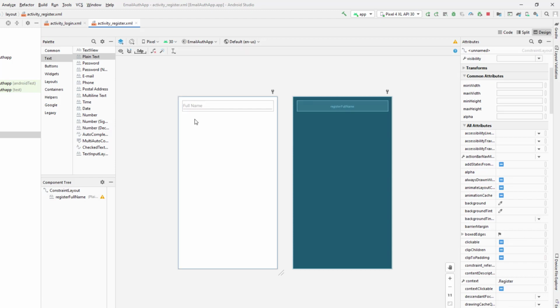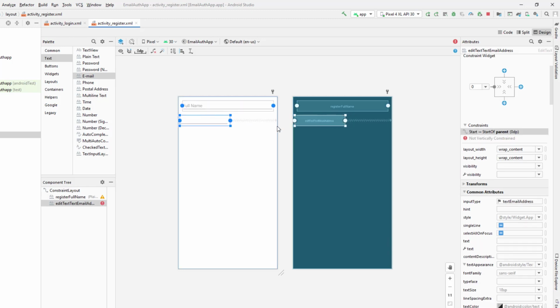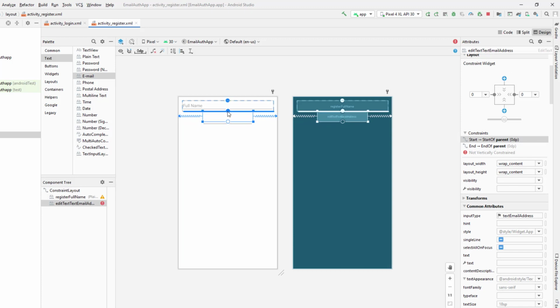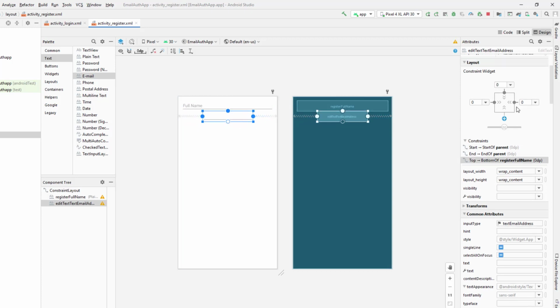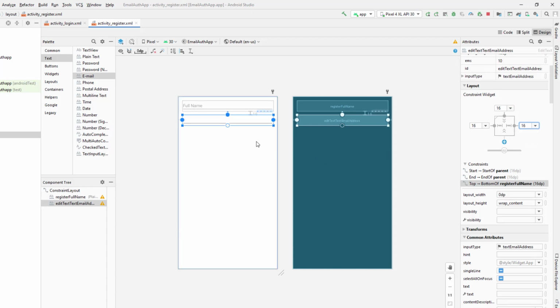Now we're going to add the email field and the password and confirmation password fields. So let me drag and drop one more plain text, or we can also use this email field here. Let me fix the constraint as usual, and this top constraint is going to have the constraint at the bottom of the full name, and make it match constraint, with 16 dp of margin on the sides and top. Okay, and now let me give the hint as email address.